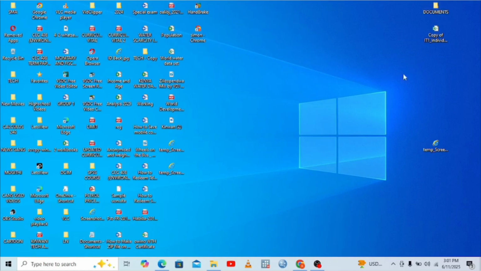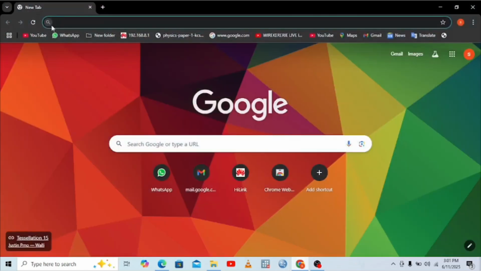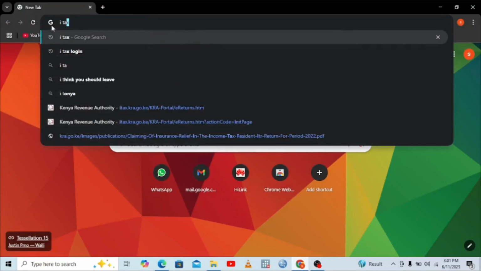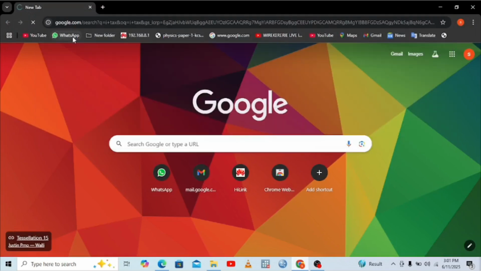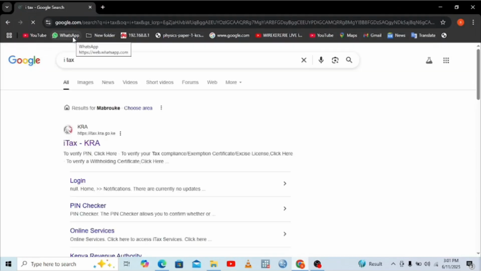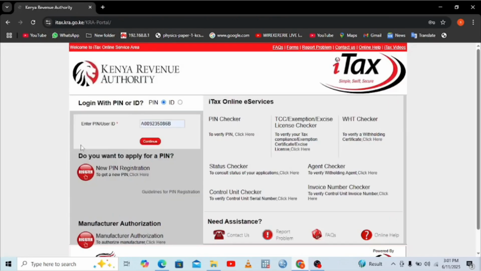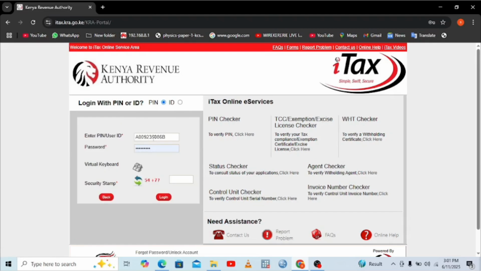What you're supposed to do is just ensure you have stable internet. Head into your favorite browser, then log into iTax. After you log into iTax, you'll be taken into this interface. Just get into the iTax website, select the iTax website. You'll be taken into this interface, just hit continue. You need to enter your KRA PIN here, and then enter your password.